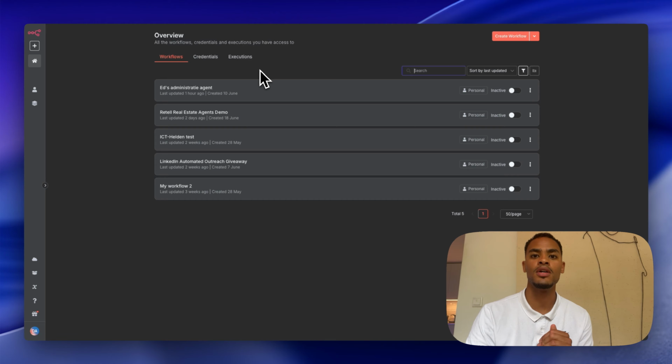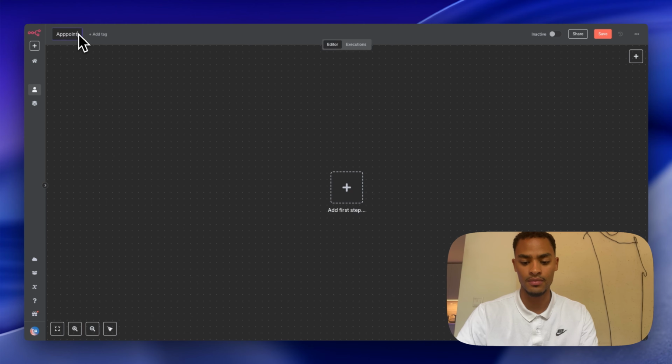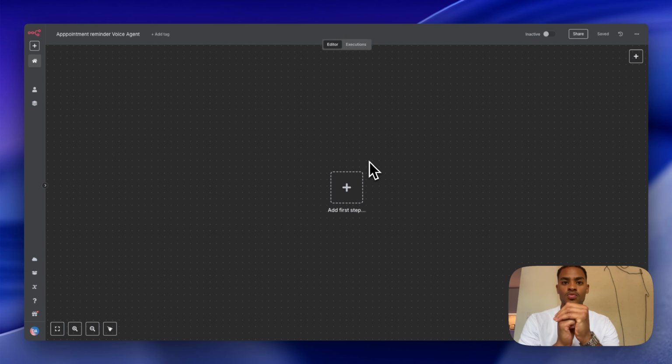So first off, we're going to be going into n8n. Now, n8n is a workflow building platform. If you do not have an account yet, please make one. You'll see this dashboard right here. We're gonna click Create Workflow. You'll be seeing this page right here. I'll be naming this, let's say, Appointment Reminder.